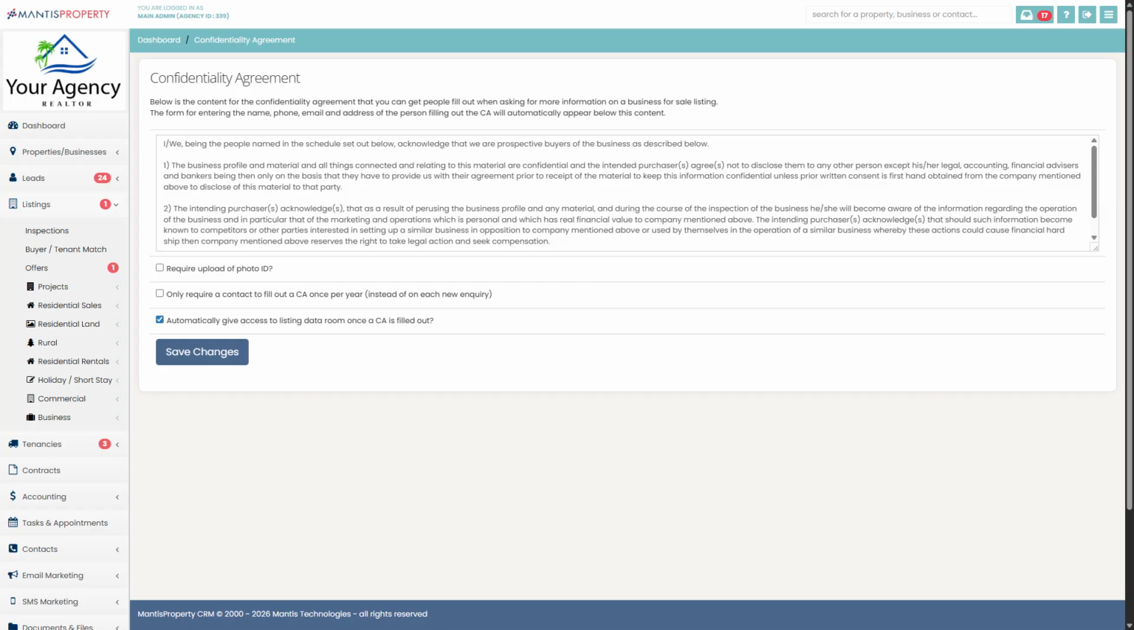In MantisProperty, we have a number of features that have been built specifically for business brokers to make their lives easier. One of these features is the secure data room, which allows you to give your potential buyers access to confidential documents and files related to a business that they may be interested in. You can also revoke this access if you ever need to, and it can be tied into the confidentiality agreement system so that you can automate access or have manual control over access.